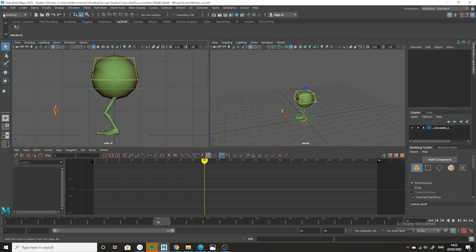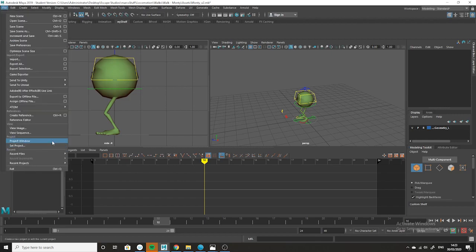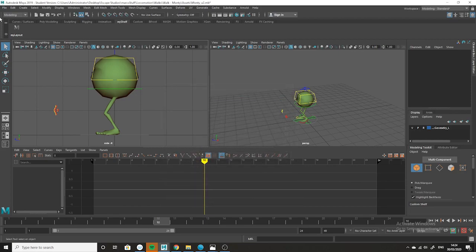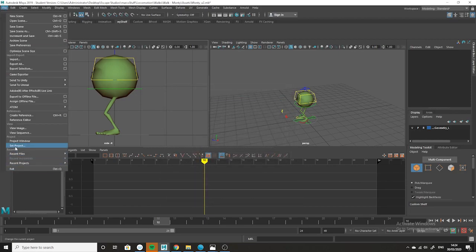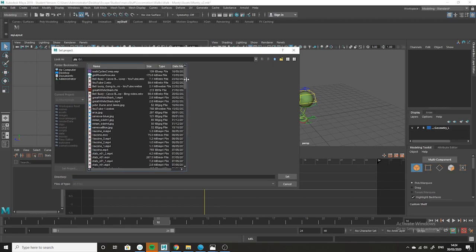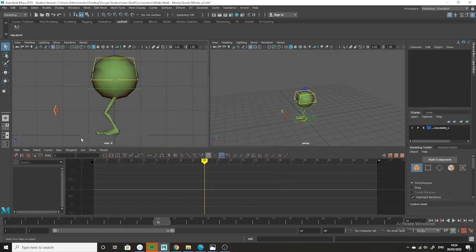Then I'm just going to do the usual housekeeping. So I'm going to go to the project window, make a new project, and I'll save it in the G drive and call it Monty Walk, and then I'm just going to accept. Then I'm going to go to File, Set Project, and in the G drive go down to Monty Walk, set.